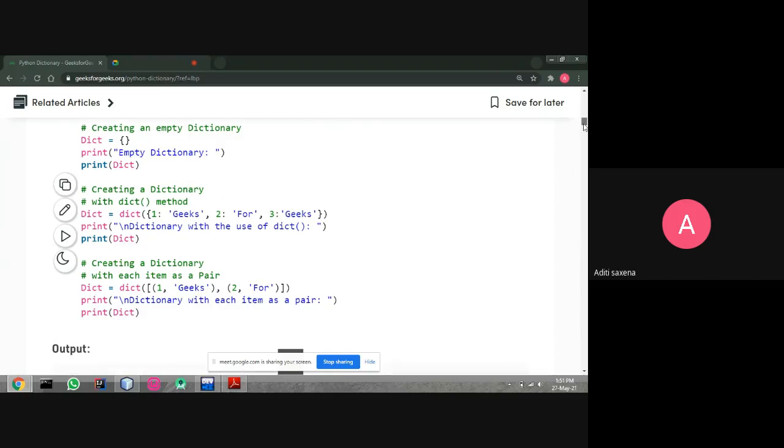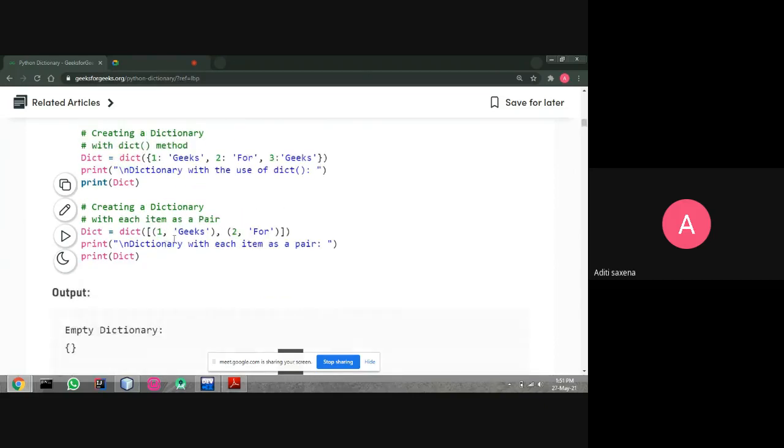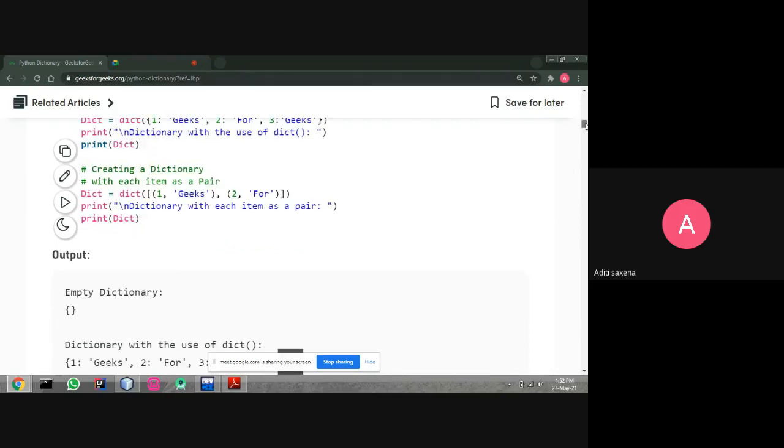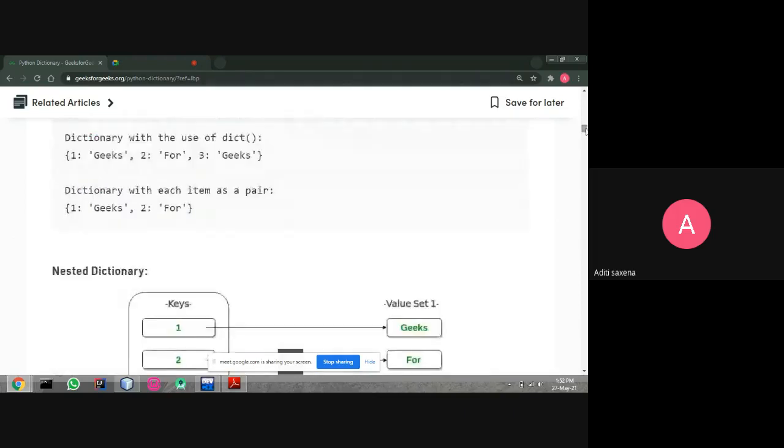Now what if I want to create a dictionary with item pairs, like one Greeks, two for. This is the key and this is the value of the key. This is the second item, that is the key, and this is its value. So this is the basic declaration of how to declare a dictionary in Python.